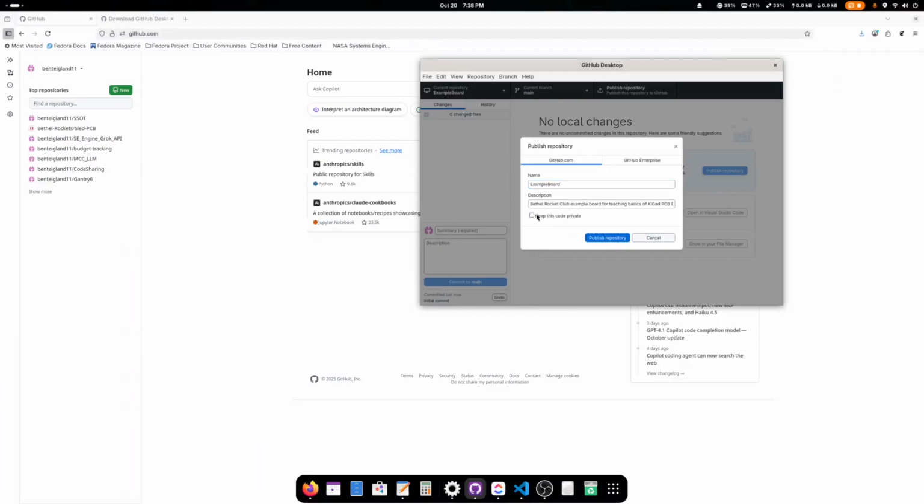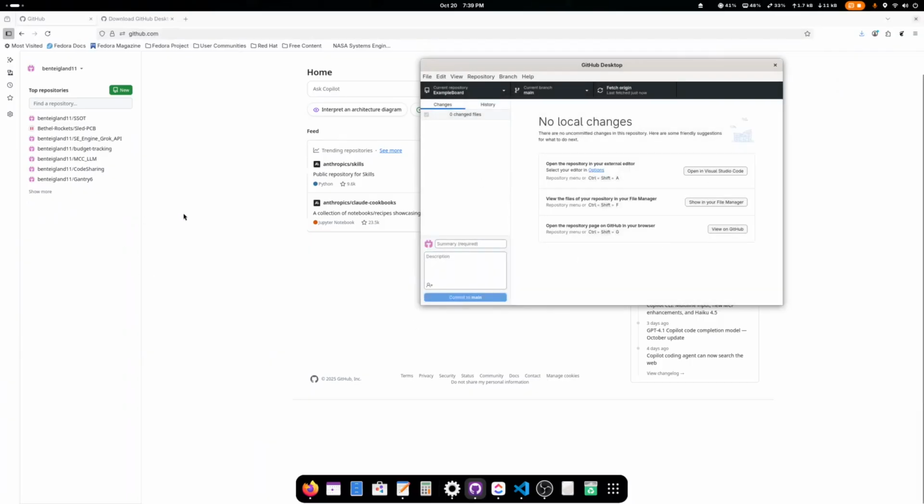I'm not going to keep mine private so that you guys can always check up on mine if you really do. You can clone it and see how my design is. It's totally fine if you guys want to keep yours private so that the rest of the internet can't see it. There's a very low chance anyone's going to come across it anyway, but just for the sake of privacy, go ahead and keep it private, but I'm going to keep it public so you guys can share it. So under github.com, we're going to go ahead and publish it. Take a second, and there we go.